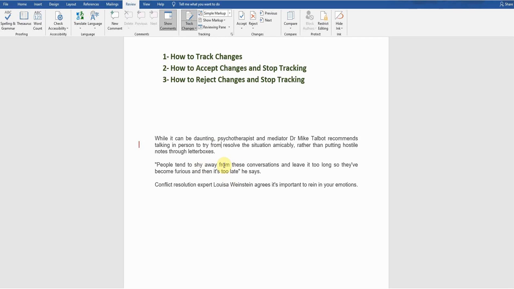this change has been recorded. You can see on left hand side there is a red bar. If I click on this one, it will show me what the original word was, to, and I changed it to from. If I just click on this bar again, the original word will not be visible anymore. So this is how you activate the track changes option.